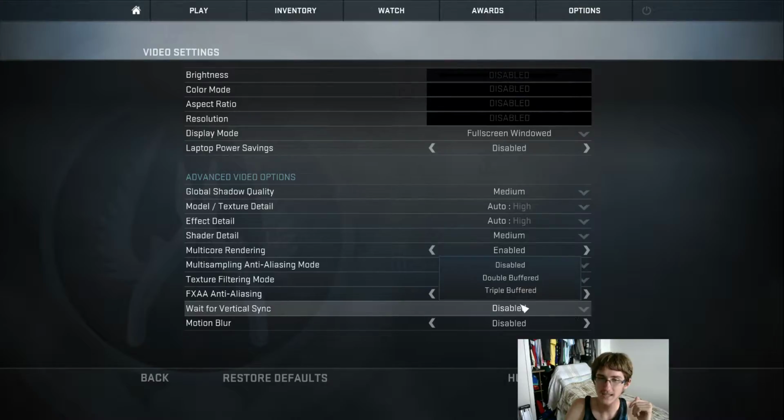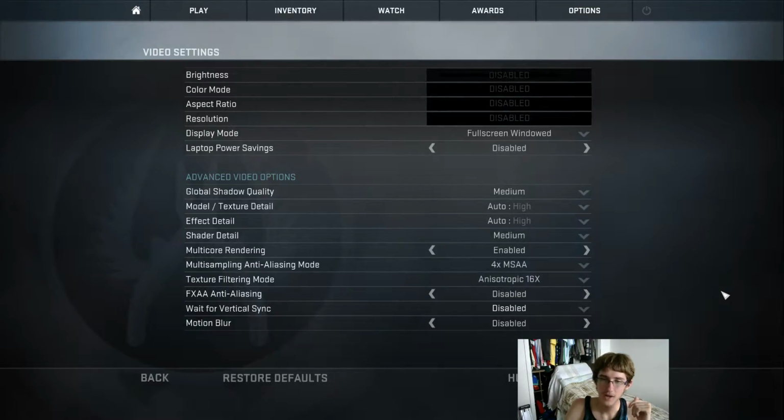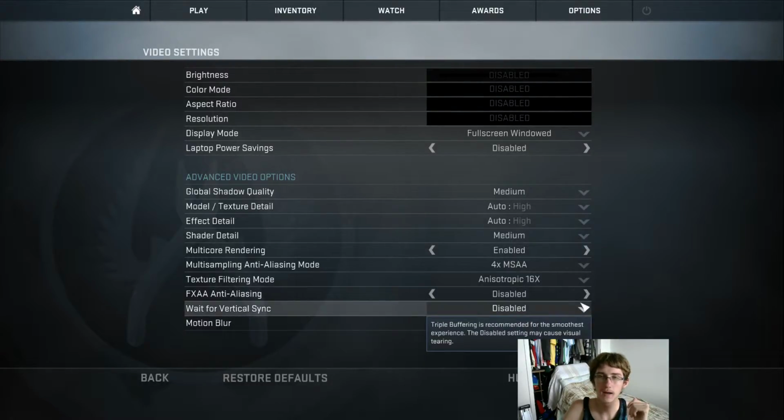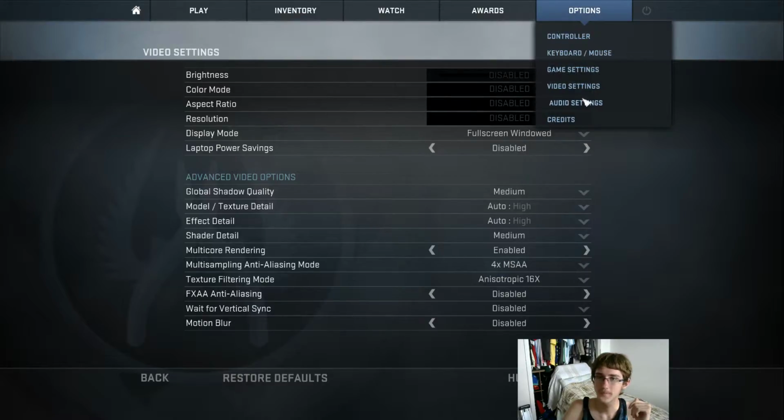Wait for vertical sync, I love using triple buffer, but I play competitive if I do play CS:GO, and input lag is not acceptable. And like I said, I don't like smoothing unless I'm playing casual. Smoothing is a casual thing typically. And motion blur, it's cool, but no.